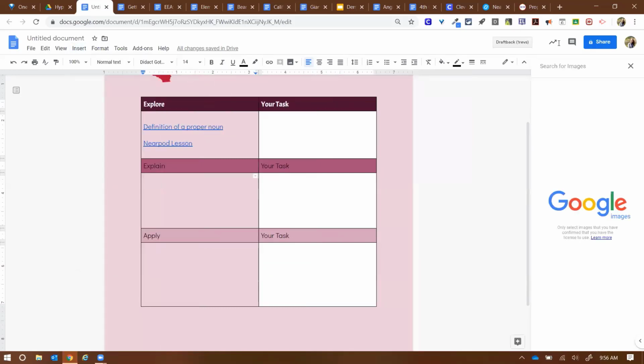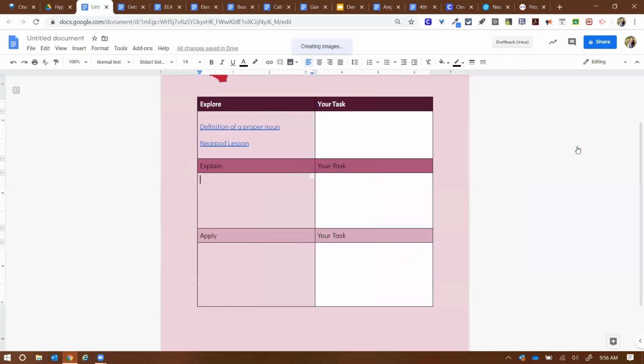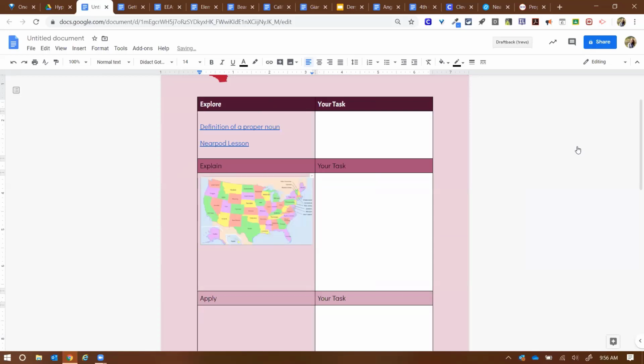Hey, guess what? It takes you directly to a Google image search. So let's say that we are explaining about proper nouns and we want to look for names of states. So here is a picture of the different states for the United States. I can click once on the image and click Insert down here at the bottom, or I can double click on the image, and wherever my mouse was is where that picture is going to drop in.